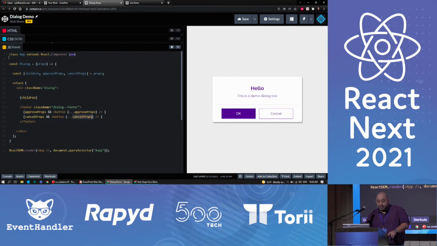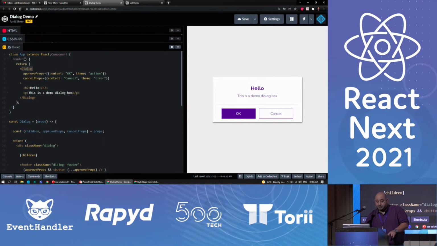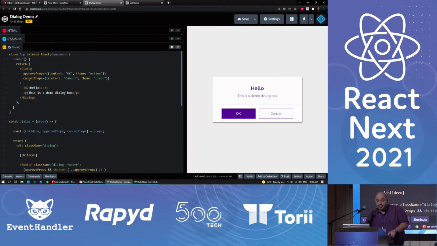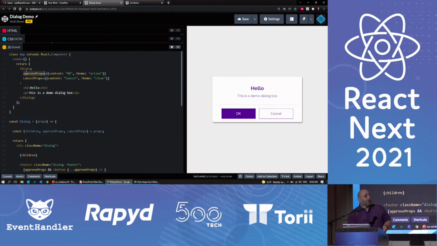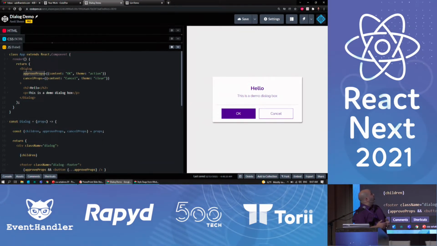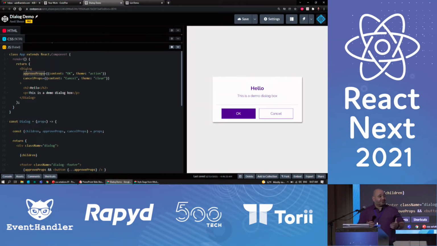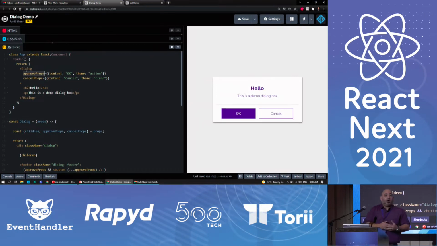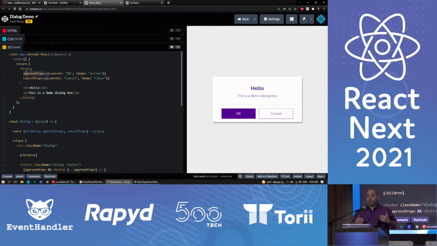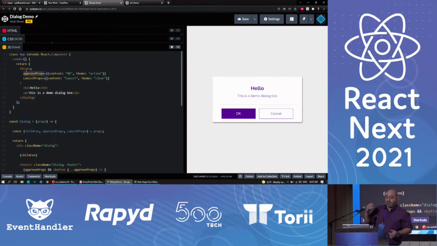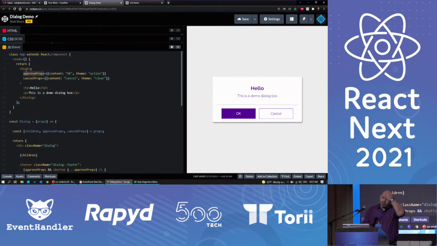If we take a look at the markup, it's very simple. This is the markup, this is the children, the title, and the paragraph, and these are the props. All the props are just the content and the theme. The content is the text, and the theme is the style. Obviously, in real life, I would also transfer an on-click action.